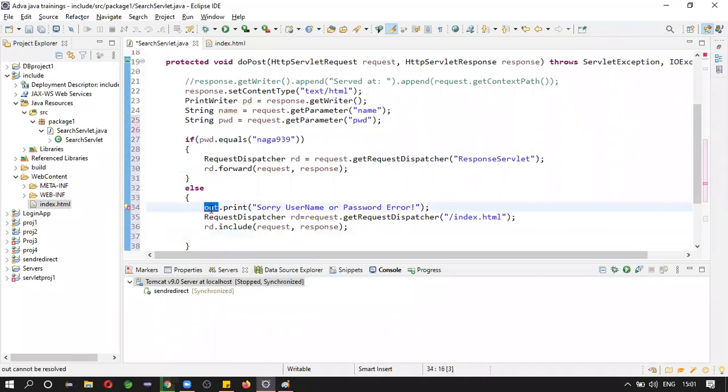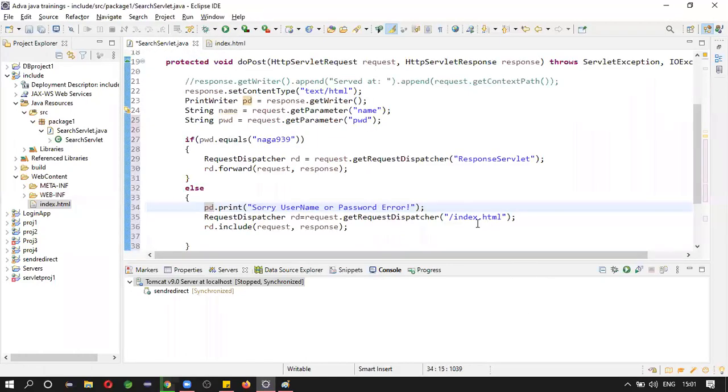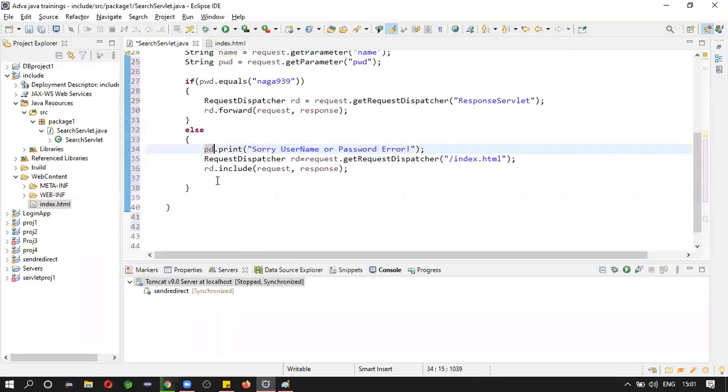Here this is RequestDispatcher rd = request.getRequestDispatcher, the servlet. Now this is the same index.html, and we are including the current request and response. Means if you generate any response in this servlet, the response will be forwarded. Okay, so this is for now.